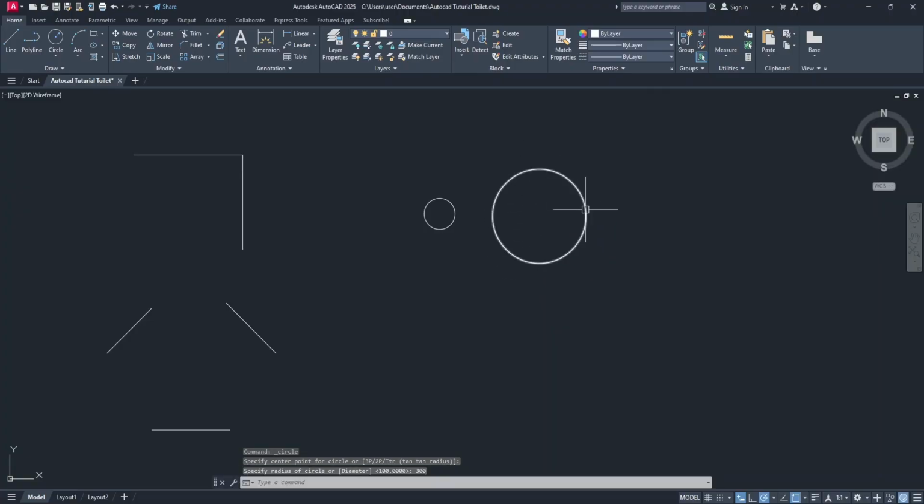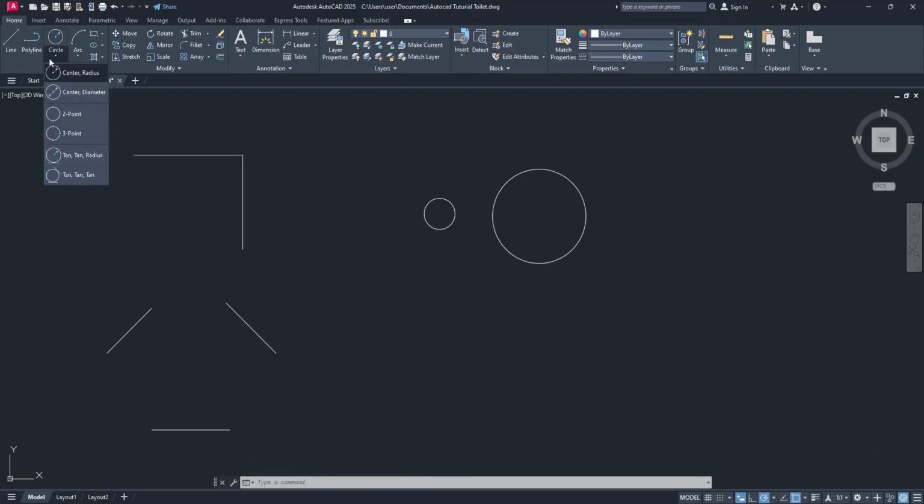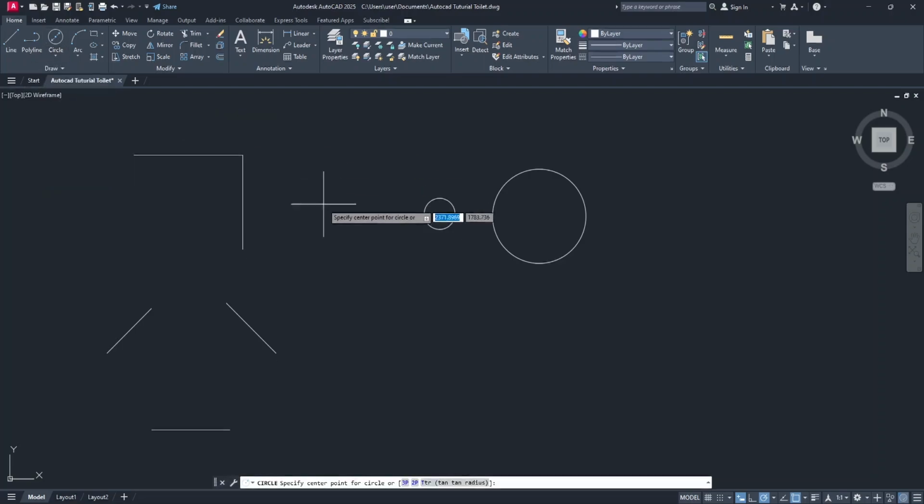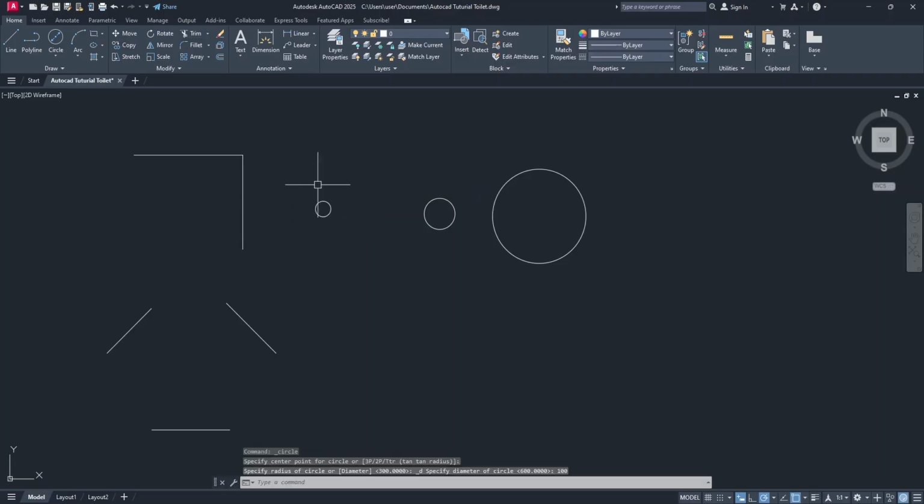Now this is a circle with a radius of 300. Click this drop down, which is called a flyout, meaning there is more to the tool than what we are seeing. Select the center diameter, click once. Now if I type a diameter of 100, it will be smaller than this because it is the diameter. If I select the diameter again, as you can see, the diameter is now the default.